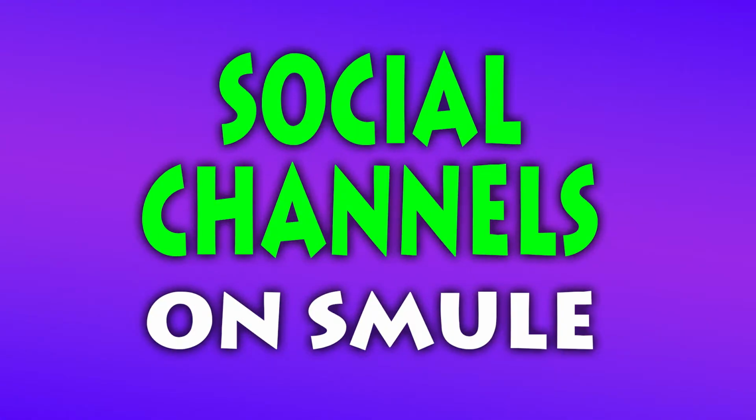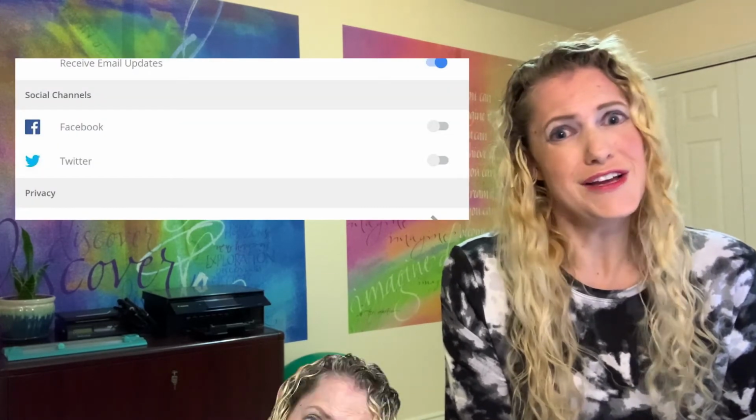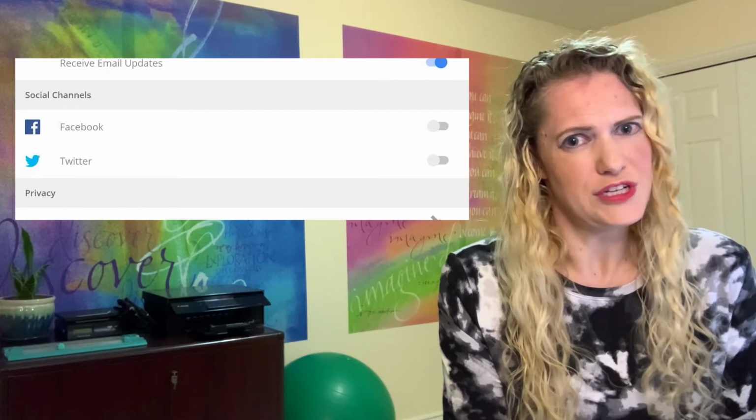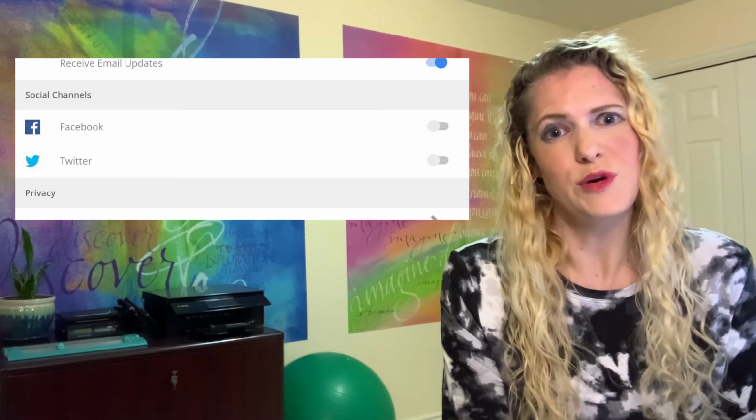The next section on the same page, whether or not you're on the new or old layout, is the social channels. And to be honest, I'm not entirely sure what they do. On the new layout, you only have the Facebook toggle, but on the old layout, you have a Facebook and a Twitter toggle. When I contacted Smule Support about this, they said if you toggle those on, it allows you to log into Smule through those social media apps.